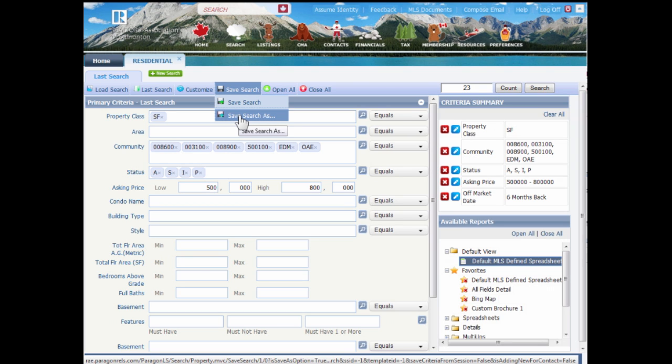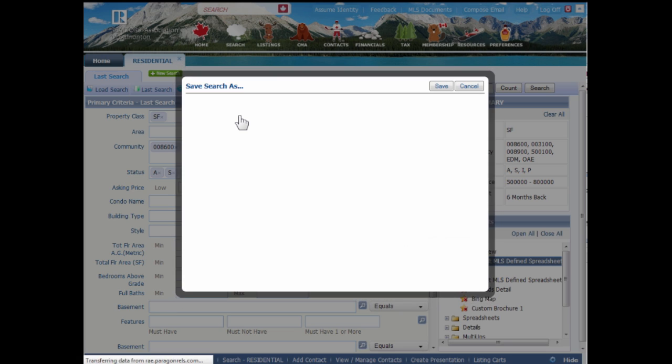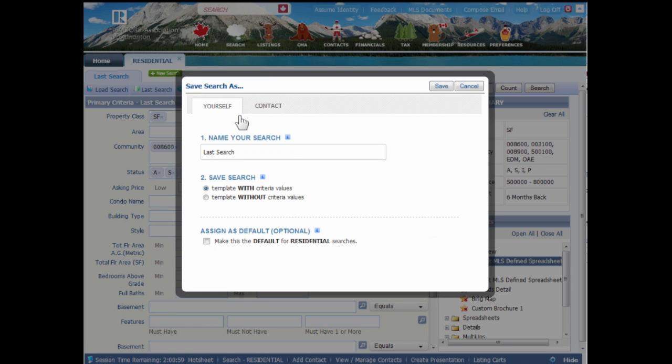I'm going to come down, I'm going to click on Save Search As. I'm working with my default residential or condo search or whatever it is. I put in the criteria for my buyer. When I go to save it, I'm going to save it for my buyer, leaving my default available for my next buyer. So as I come down, instead of calling it last search, I can call this one Randy Holmes. Okay. Do I want to save it with values? Yes. So I could simply just click on Save and save that search.